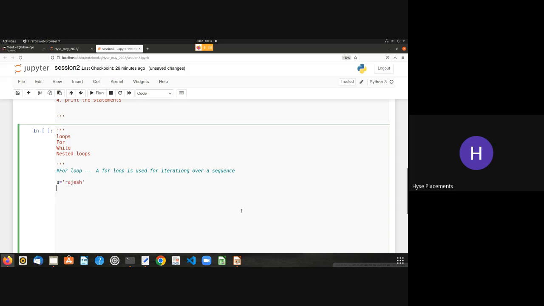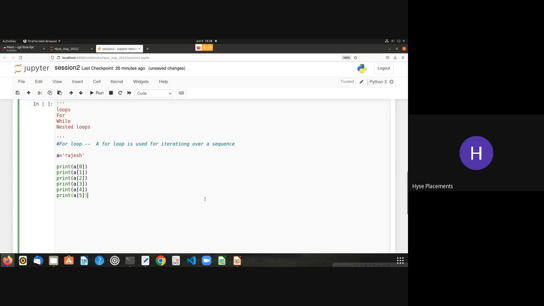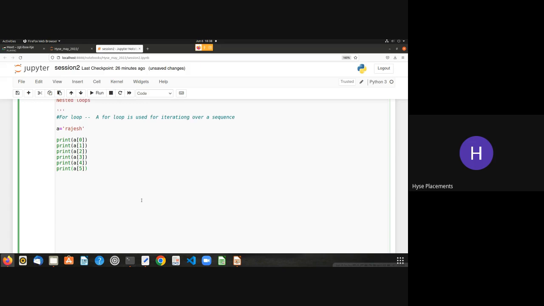Okay, so I want to print each and every letter separately. That's my requirement now. So if I want to print each and every character separately, what I'll do is print a of 0, a of 1, a of 2, a of 3, a of 4, and a of 5. We have already seen the indexing part. The requirement is I need to print each and every character present inside a string.